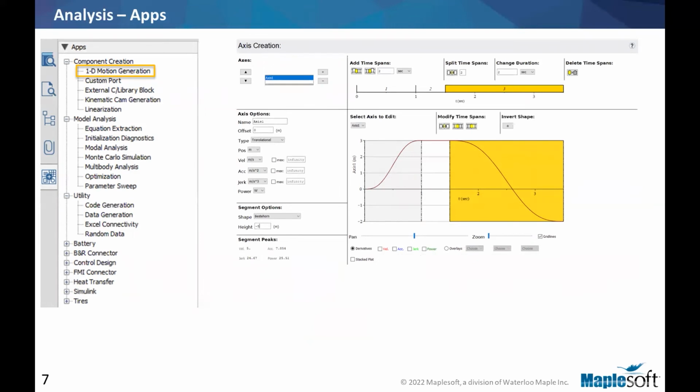So on the left-hand side, it's an expanded tree of all the apps that are within MapleSim. I'm showing here, from the component creation group, the 1D motion generation. Instead of giving a constant speed or just a simple ramp, what I can actually do is specify more elaborate and smoother curves.